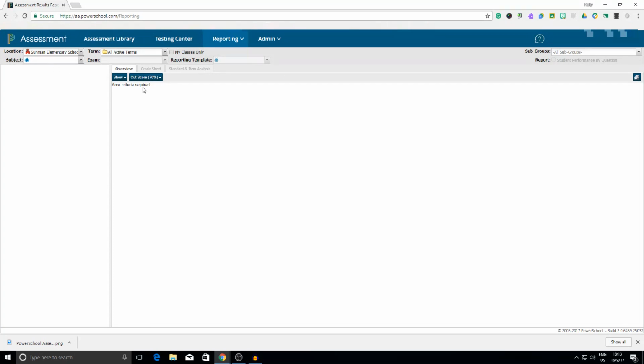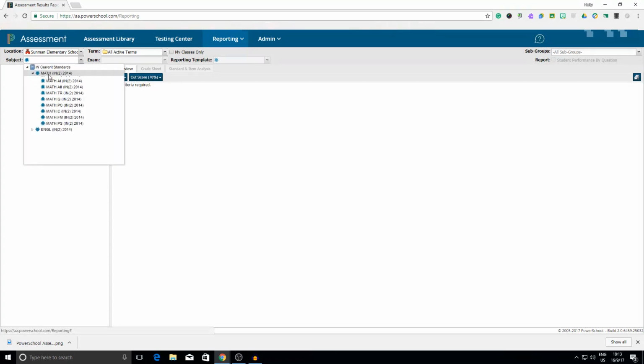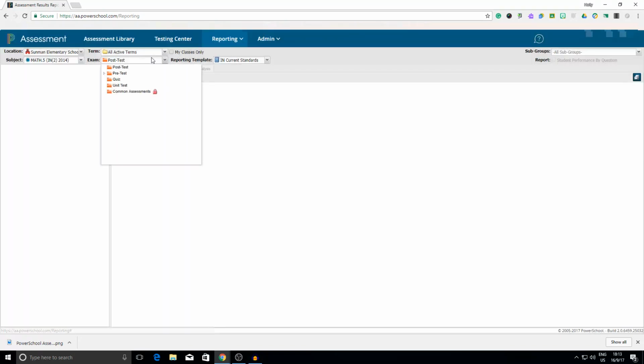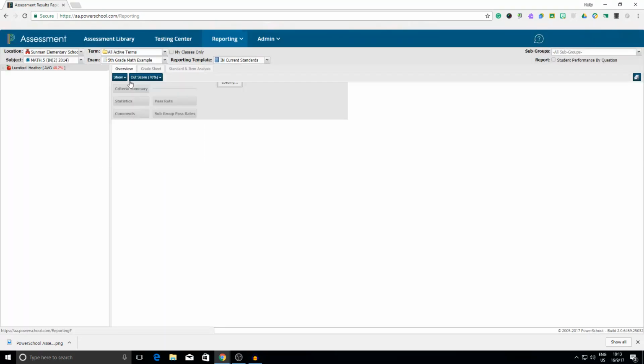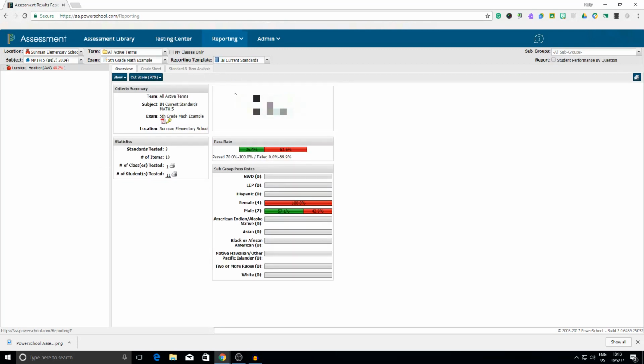All right, what we'll need to do next is select what subject area and grade level we're working with, as well as what exam we want to take a look at the results of. So I'm going to look at the pretest math example there.